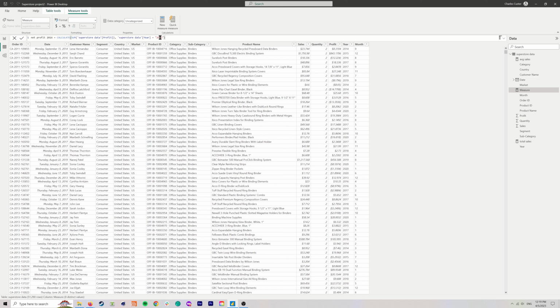Notice that I put it in quotes because that data type is a string. We could change that to something else if we didn't want to do that, but because it's a string, it needs to be in quotation marks like that for this to work. I think we've got the parentheses closed correctly, so let's hit enter. And there we go. We've got our net profit 2016 measure created.